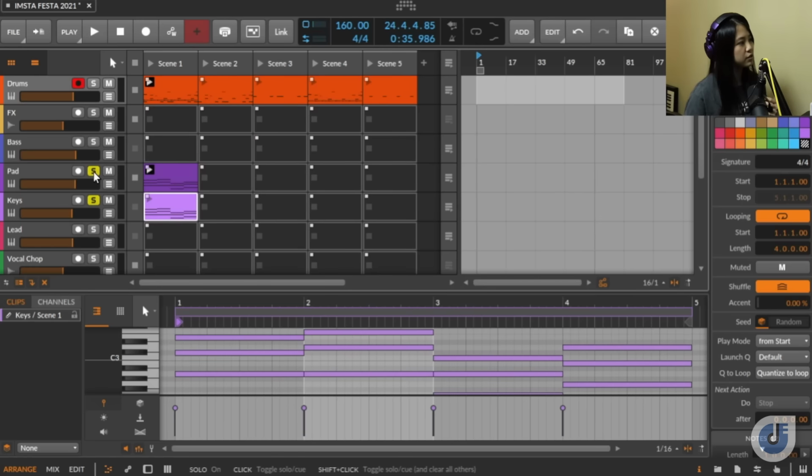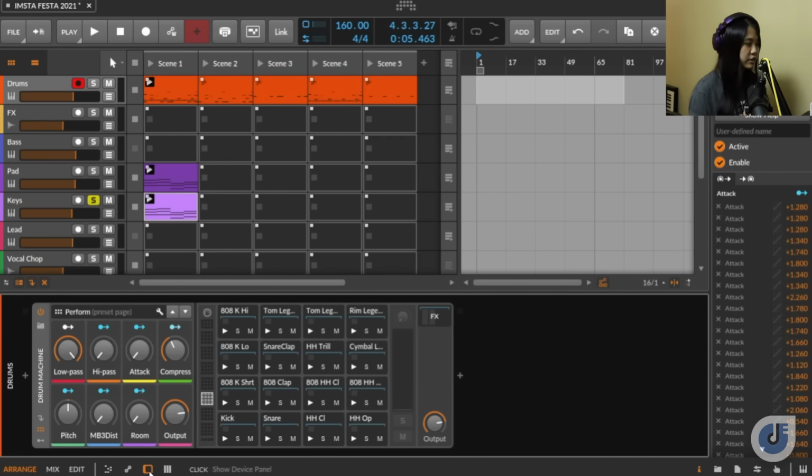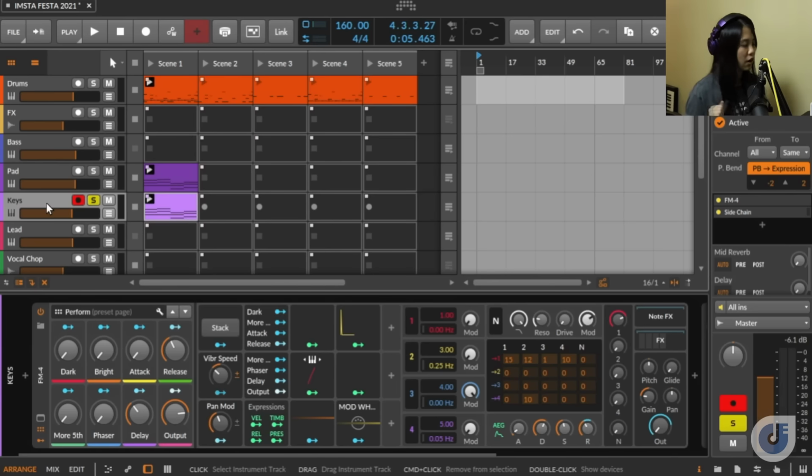So now we'll solo the keys track so that we just focus on the sound over here. Let's just listen to it on its own. And that's okay, but let's pull up the device view to add that arpeggiator that I mentioned. So we'll go to the bottom of Bitwig and show the device panel over here. Let's click on the keys track.